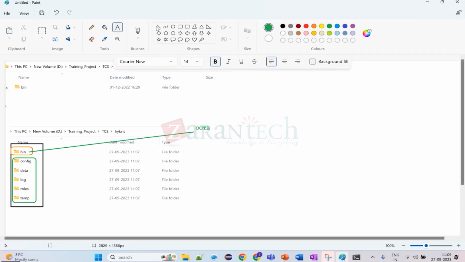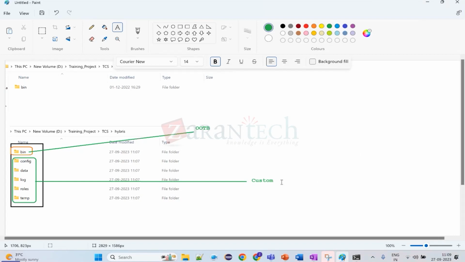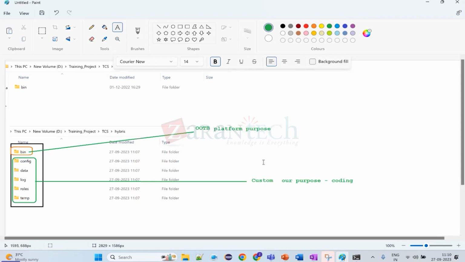DB, custom. Custom means our purpose, coding purpose. We are going to use it for our own coding purpose. Since it is created at installation, we are going to use OOTB. Out of the box means platform purpose; it is for the platform purpose. This is going to be used for platform out-of-the-box coding. Whatever is already inside bin, we will create one more thing, so this is our purpose.